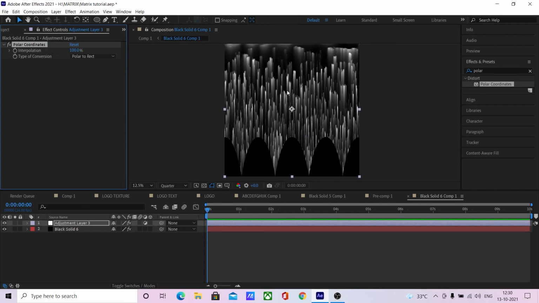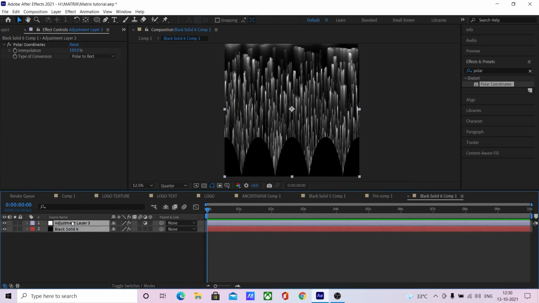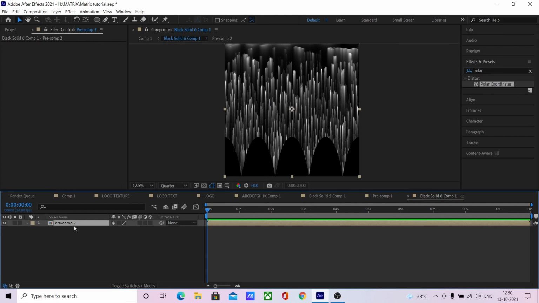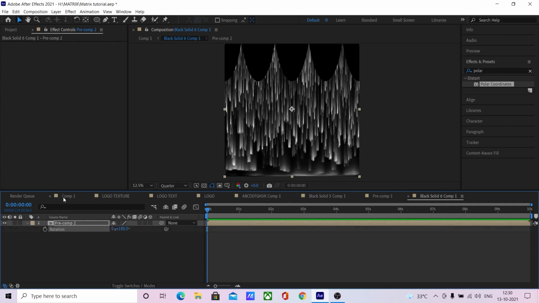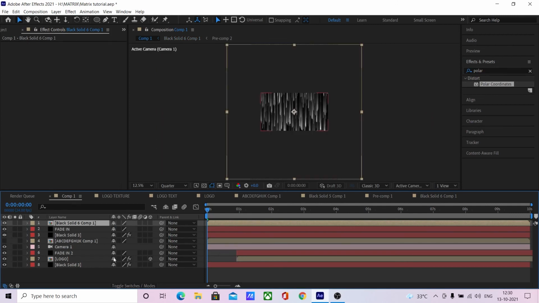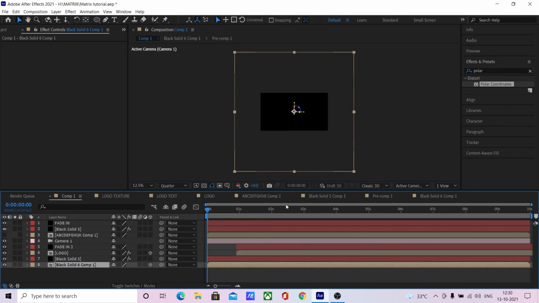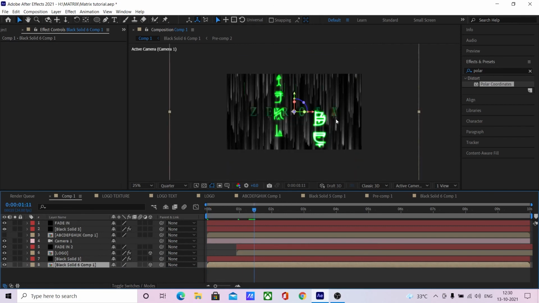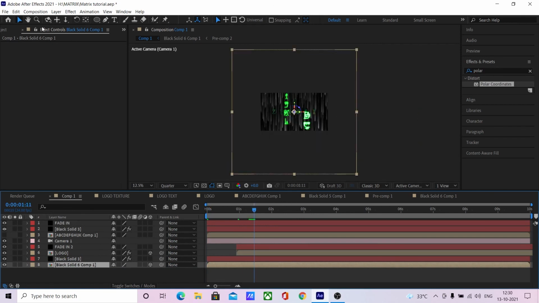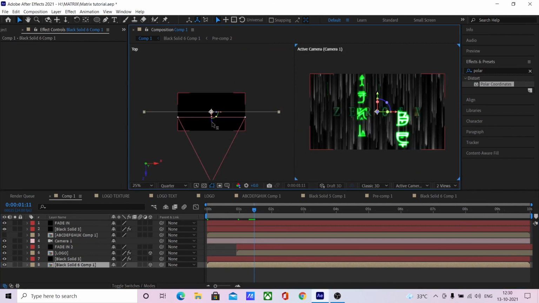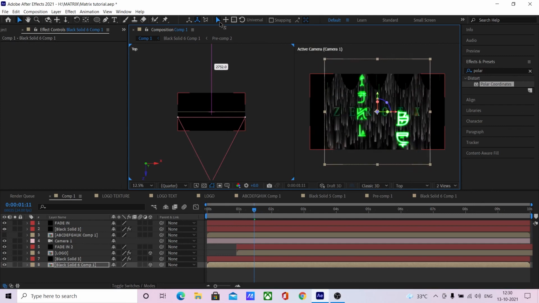100. Now let's pre-comp these both and rotate this 180 degrees. Go back to the comp and you end up with this. And make it a 3D layer. Place it all the way to the bottom, and make sure you push it all the way to the back. So two views: this is right here, and push it all the way to the back.